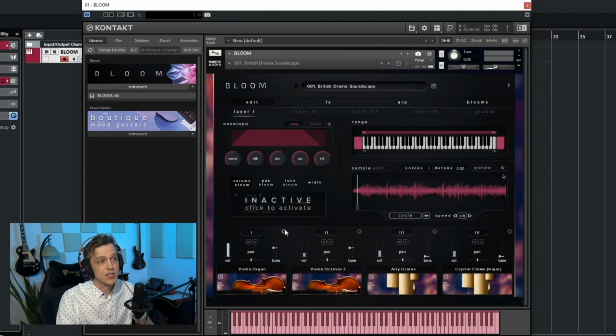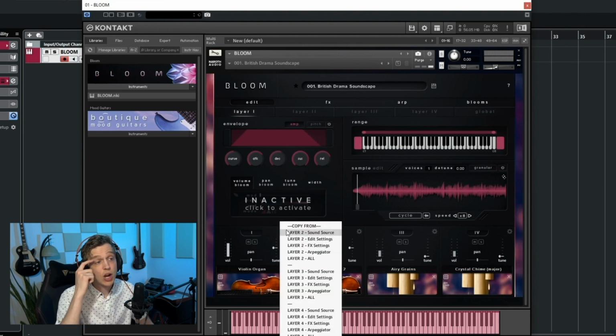And to the right here, this little settings icon is how you can copy settings from other layers to the selected one. So as you can see, you can copy just the sound source, the edit settings, which is this whole page here, all of the effects settings, arpeggiator settings, or everything. So this one right here will basically just duplicate the channel you select to this one.